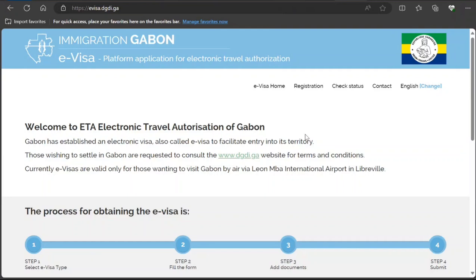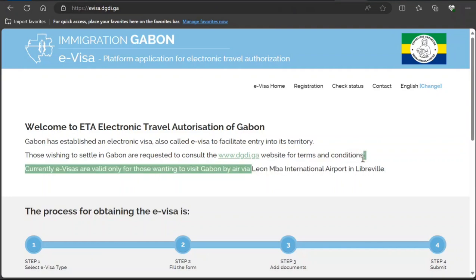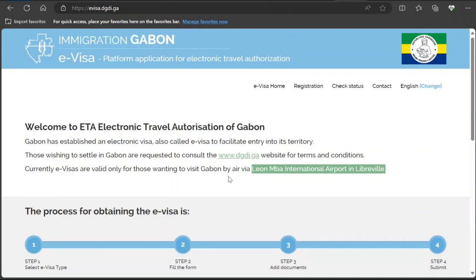So guys, many countries are issuing e-visas nowadays, and those who are not are also migrating slowly because it's very easy to apply and it boosts tourism and many other activities. Now, when it comes to Gabon, this is their electronic visa process, or you can say electronic travel authorization, where you apply and if granted, you are all good to go. And as of now, this is valid only if you enter through Leon Mba International Airport in Libreville. So if you are applying for the e-visa, make sure you plan your journey accordingly.